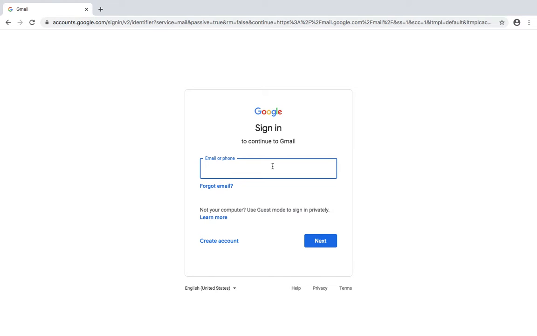It's going to bring me to the Gmail website where I have to type in my Gmail account. Now, if you've already signed in before on your computer using your Gmail account, then it's probably already going to be there for you, and you'll just click on it. It'll ask for your password.